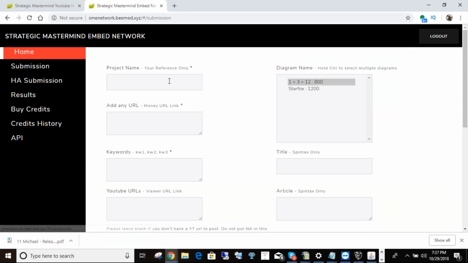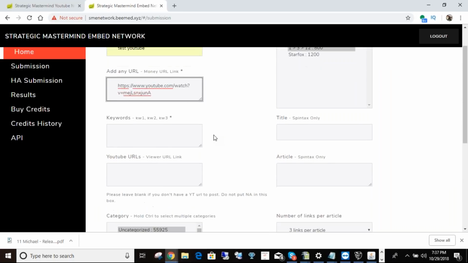You can come in here on submission. You put in your project name. So we'll just pop test YouTube. We can pop that URL for that DUI lawyer right here. We'll put DUI lawyer for the keywords. And again, you can put as many keywords in here as you want. Drunk driving, anything like that you want to do. DWI, all that great stuff.